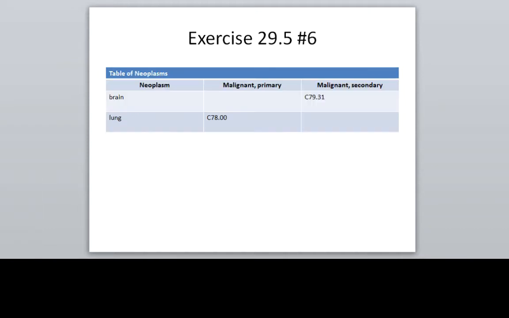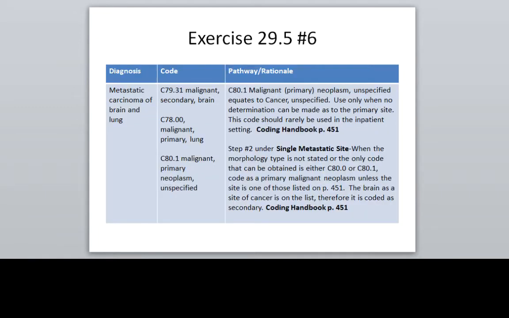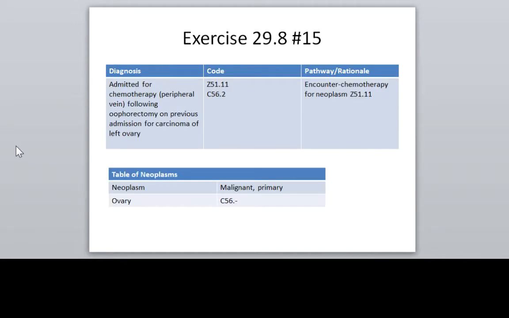Okay, let's go to the next one. This is just where I show you from the table of neoplasm. In our previous slide, we showed the brain as the malignant secondary using that second column. The lung is our primary using that first column. It all relates back to that table on page 451 in your coding handbook for why we allowed the lung to be the primary and the brain to be the secondary. Back to this though, because we didn't know, we had to use this C80.1 code in addition to the other two codes.